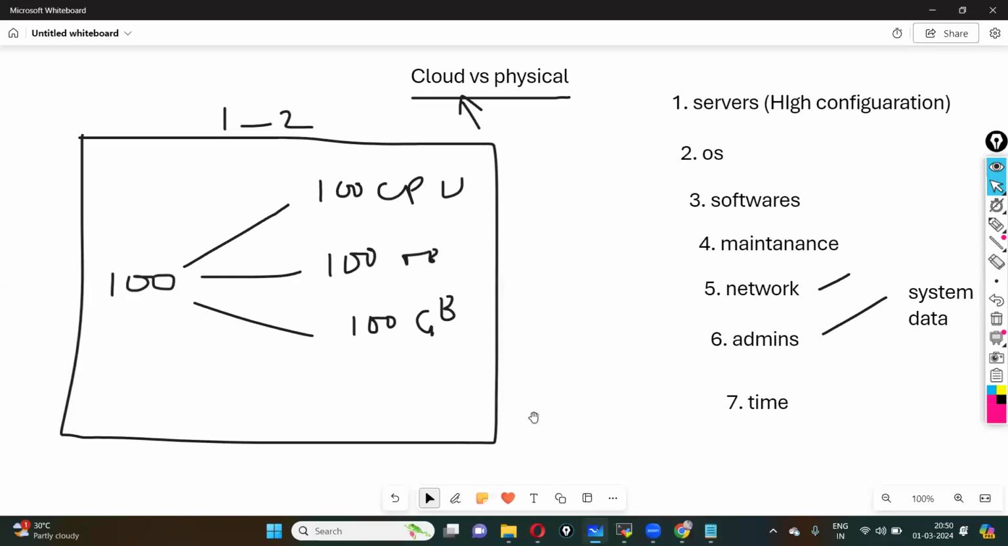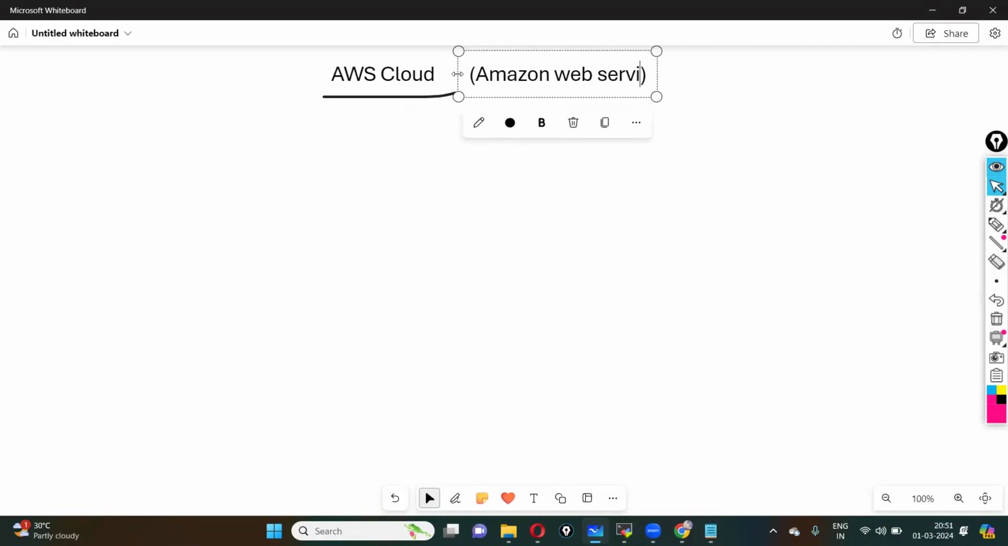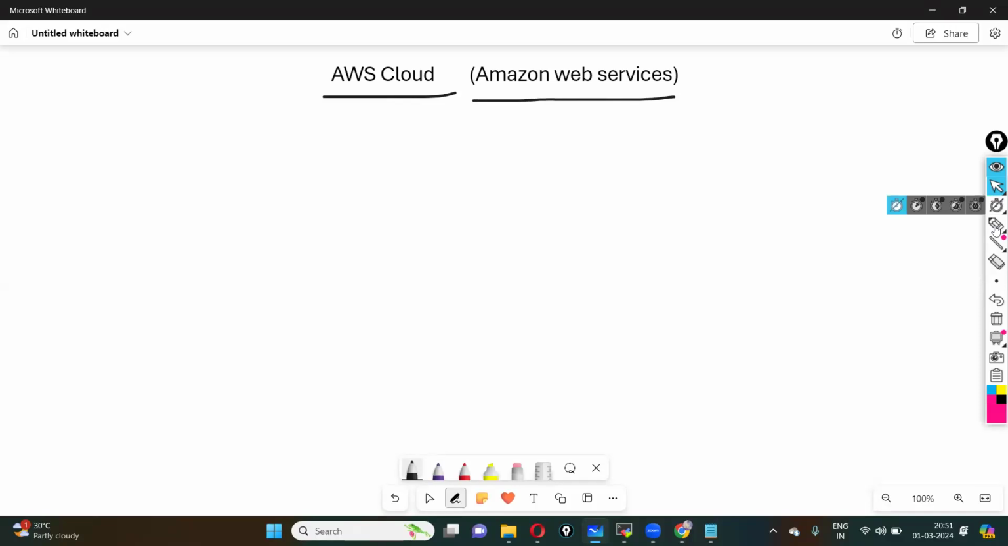Fine. Now, let's talk about AWS cloud. Let's quickly jump into AWS cloud. Why are we going to call it AWS cloud? Because AWS means Amazon Web Services. The full form of AWS is Amazon Web Services.